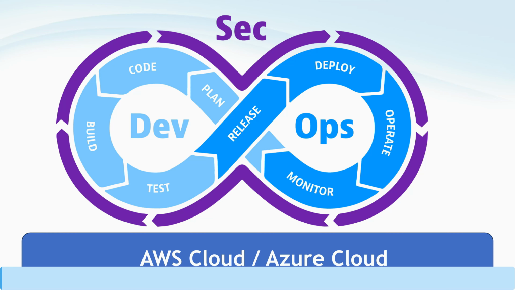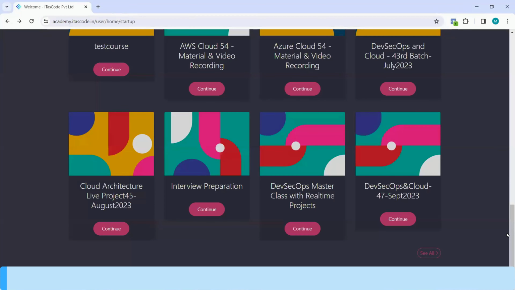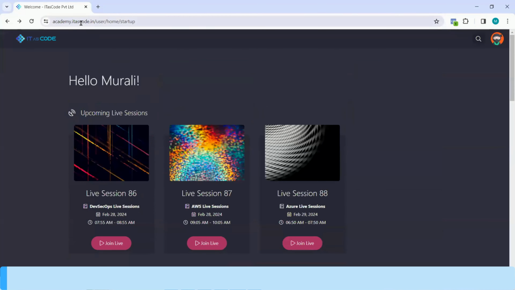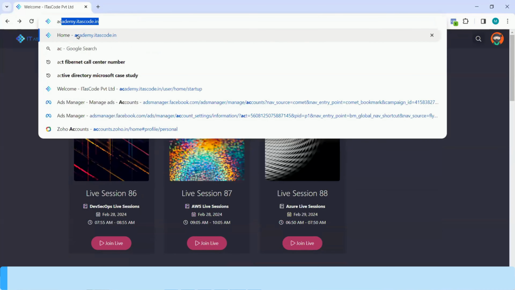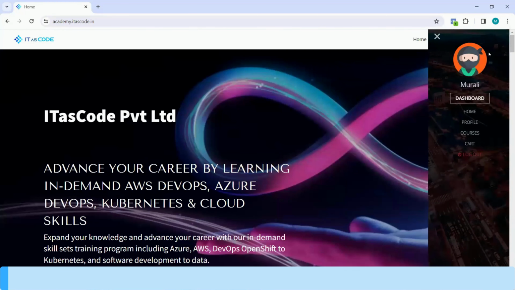Before going to the topic, first let us try to observe the post-delivery process. So these are the timings. This is the LMS site, academy.itascode.in. Once you enter this website and log in, just go to the dashboard.